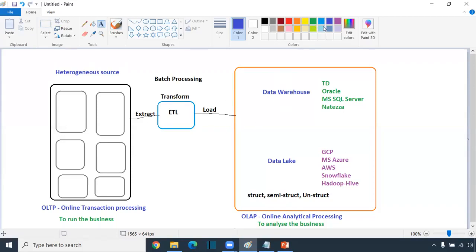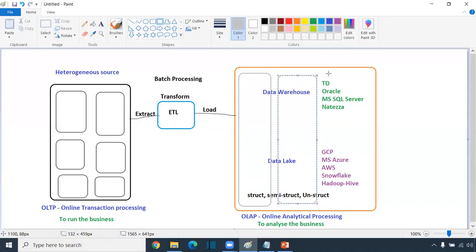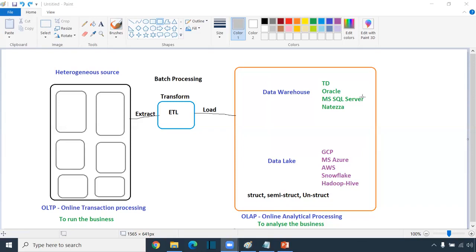Even in the data warehouse, you'll be having a lot of different layers. We'll be seeing those layers after some time. We'll be having the staging layer, then the work layer, core layer. So different layers will be there, and like this the data will be moved. Even in the data lake, we will be splitting the data lake into multiple layers, like a logical division. So this is what the batch processing will be.